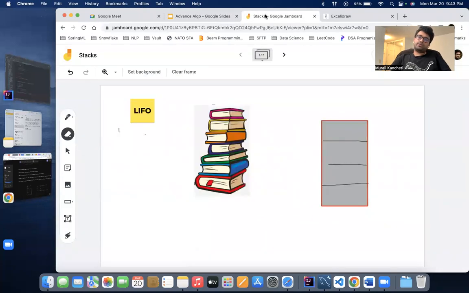In general, what do you mean by stack? So stack is nothing but a pile of objects that are placed one over the other. We can visualize the stack as a stack of books as a vertical vector. Let us assume all these three sides are closed.